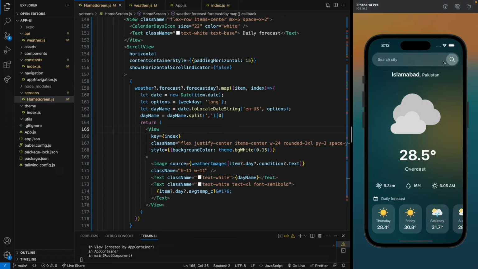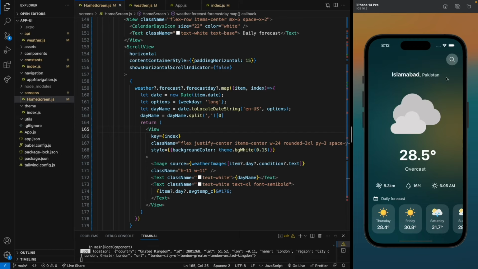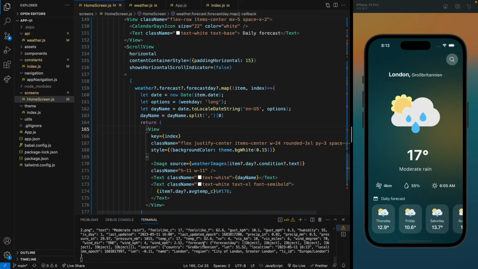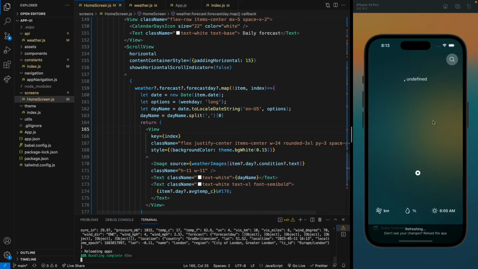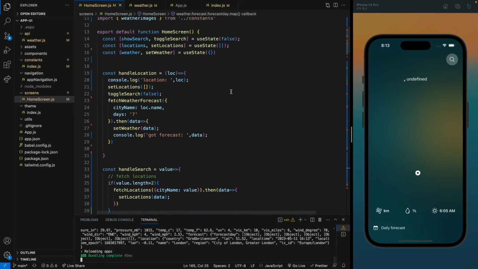We're getting all the data through API. So let's use London and see the weather in London, getting the locations, and we're getting all the data from the forecast API. But we have one more problem where if I refresh this application, you will see all the data is gone, and that's because we're not calling the API when application starts.